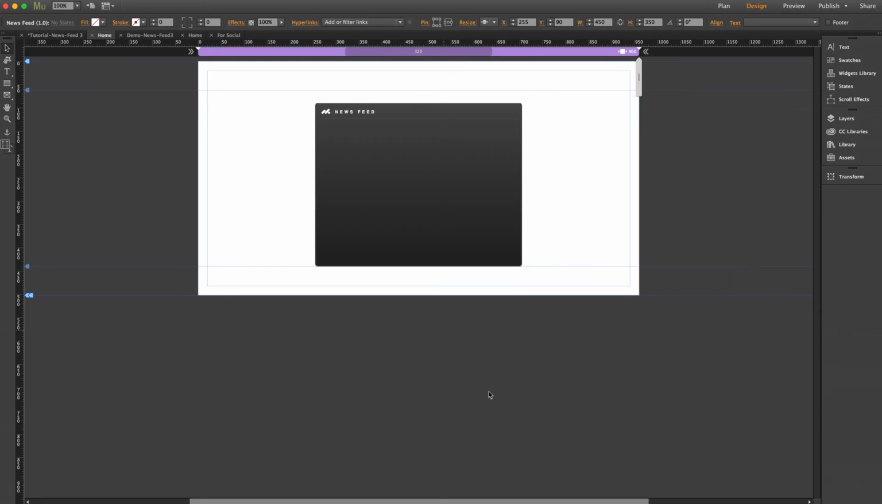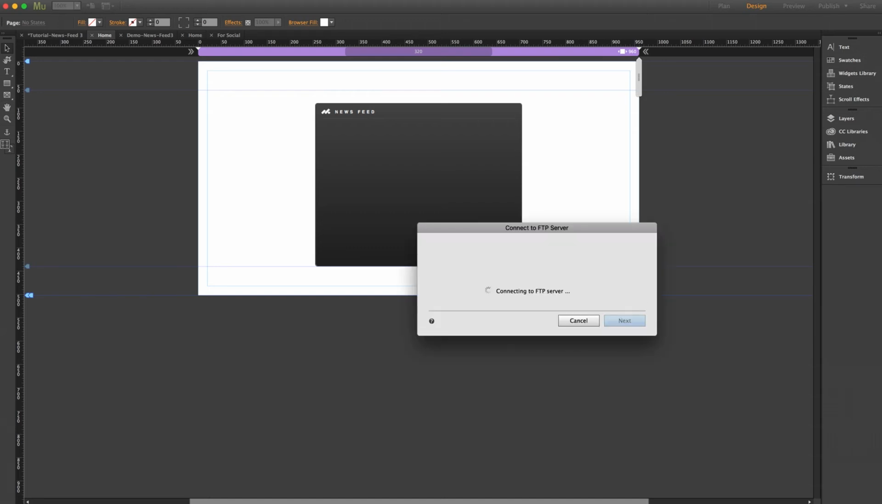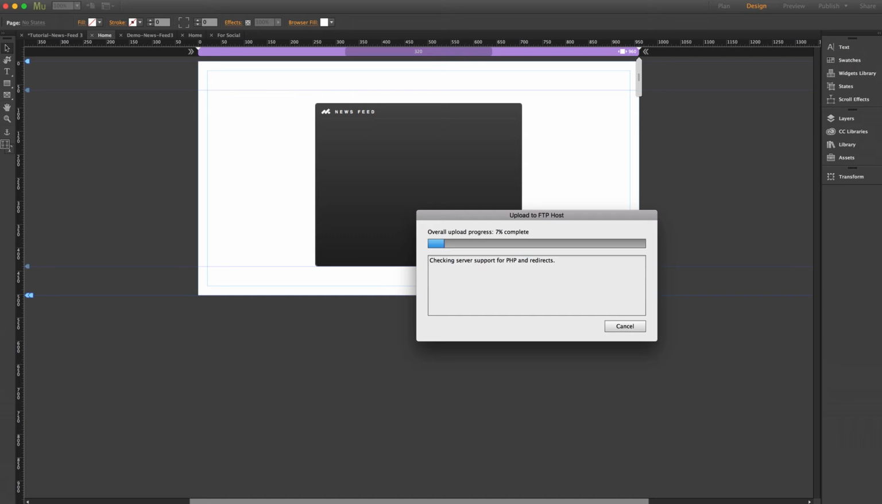So before we go any further, I want to give this a publish. And yes, I say publish, not browser preview, because this widget will not function in a browser preview since it's using PHP files for dynamic content. So I'm actually going to do my upload to FTP host option and get us uploaded that way. And we'll give that a second to load.